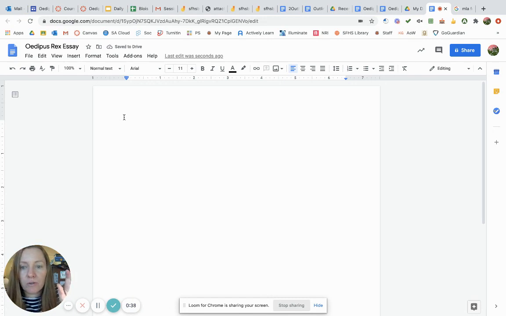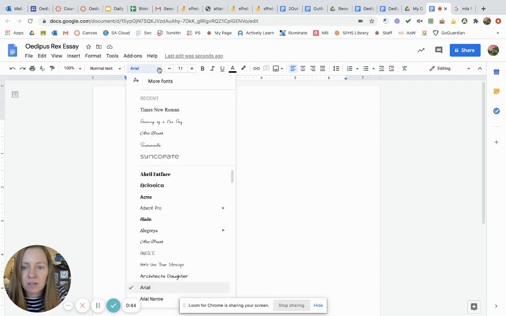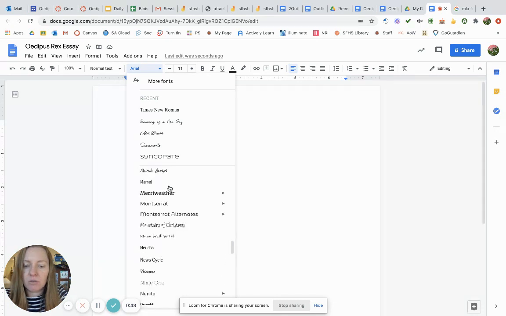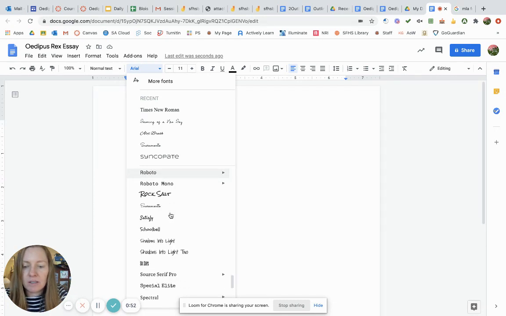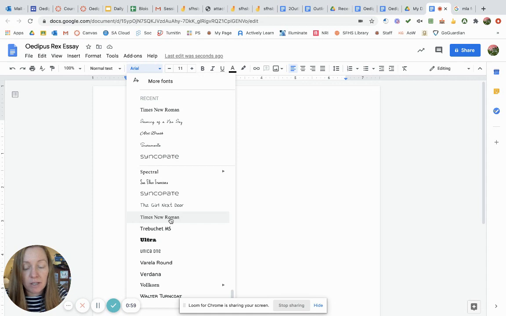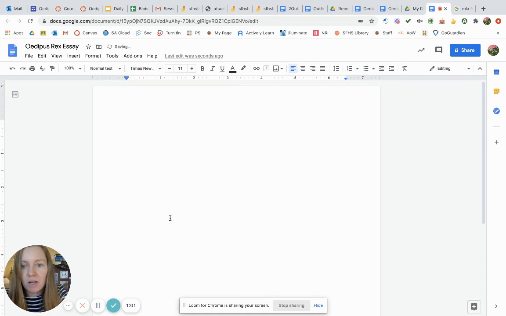The first thing you do before anything else, because it's going to save you time in the long run, is you change your font. So click up on font, and you want to go to Times New Roman. If it's not in your recent, you can scroll down. Sometimes if you just hit the T, it'll go down to the T's. Sometimes in your corrections, I might use 12-point TNR. That means Times New Roman font. So click on Times New Roman font up here.